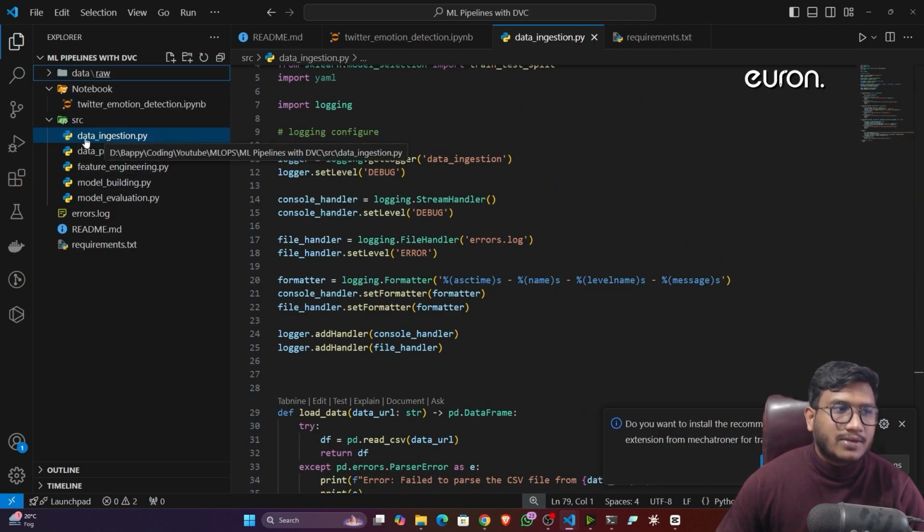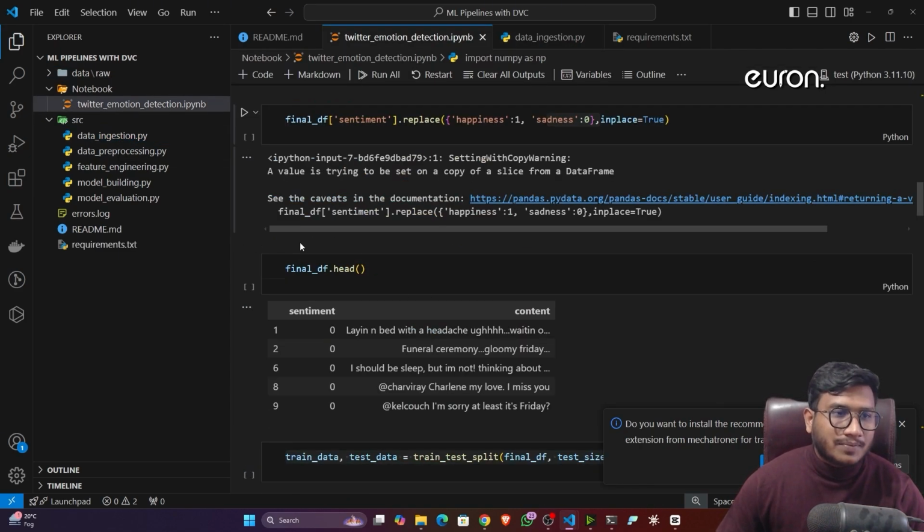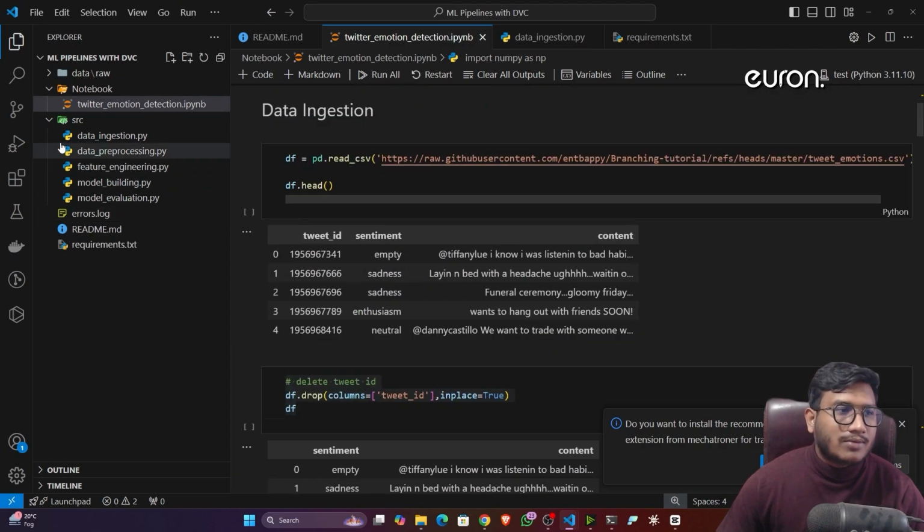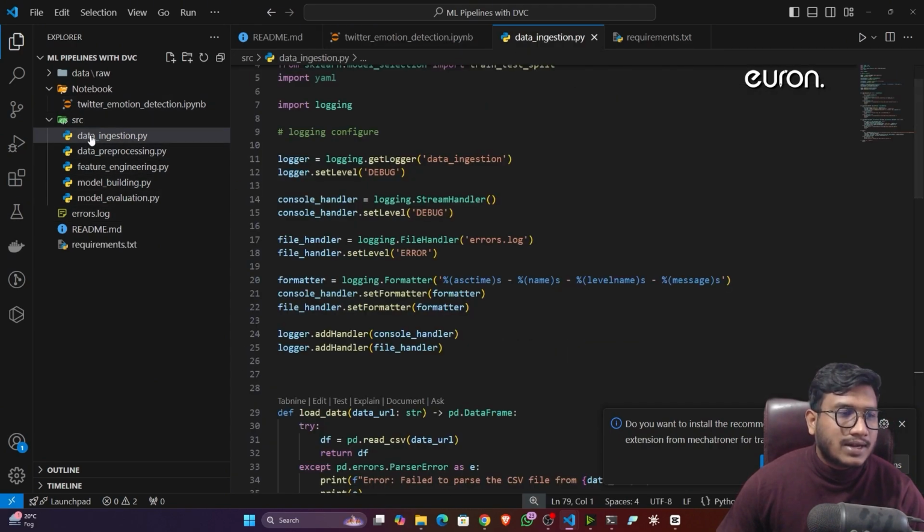This is called a pipeline. We have created one pipeline; you can call it a component or a pipeline. Now instead of writing in a Jupyter notebook file, I've created a Python file, and inside that I have separated this particular data ingestion step. This is the first pipeline, the data ingestion pipeline. Now let's see the data preprocessing pipeline.